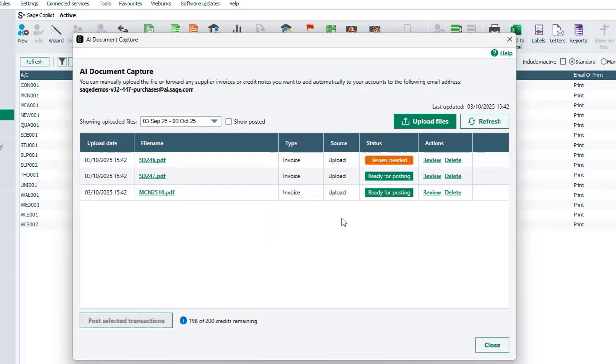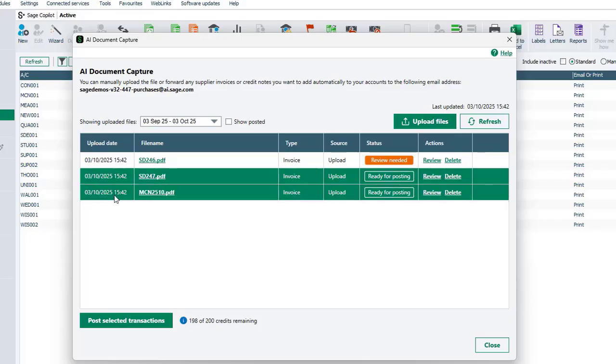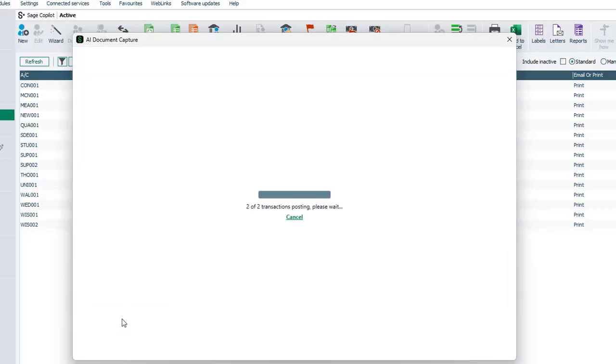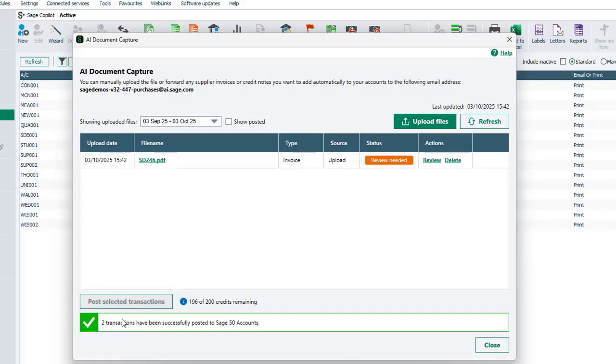To finalise the process and post the transactions to Sage 50 accounts, select the relevant items on the list and click Post Selected Transactions. The transactions will be posted and credits will be deducted from your balance.